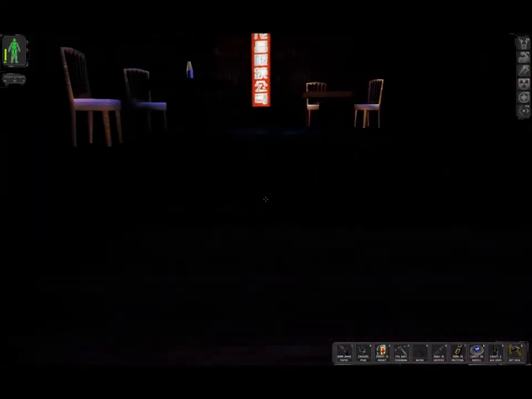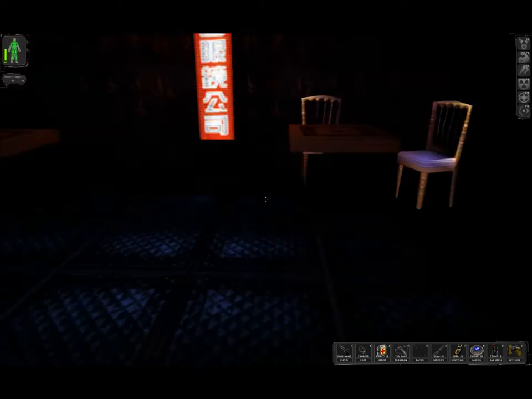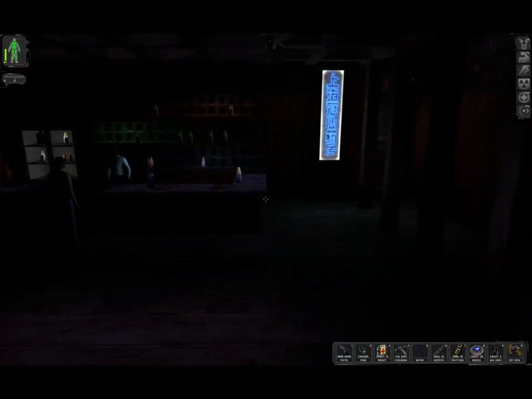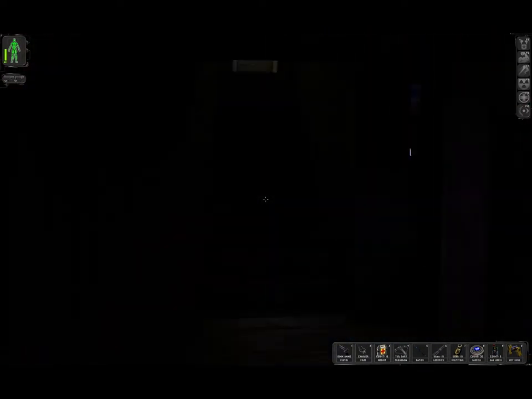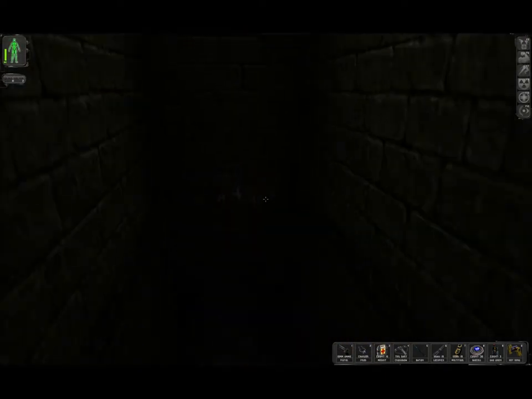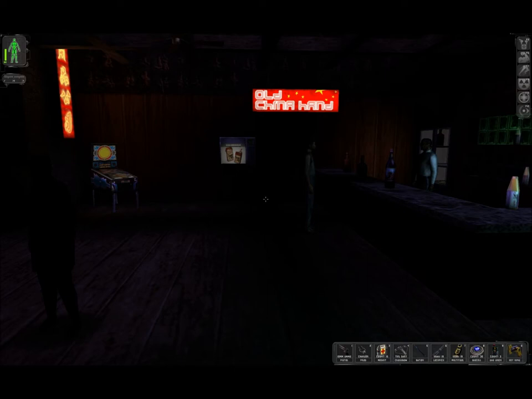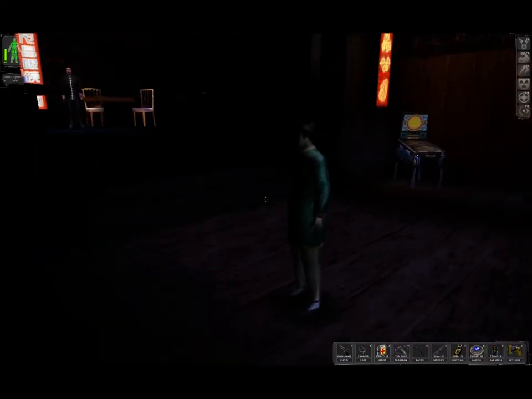So, the blueprints aren't really very useful, but I wanted to buy them just to show them to you. I don't have that much to spend money on anyway. Here's the other entrance to this building. No big deal. Let's talk to the other patrons of the bar.